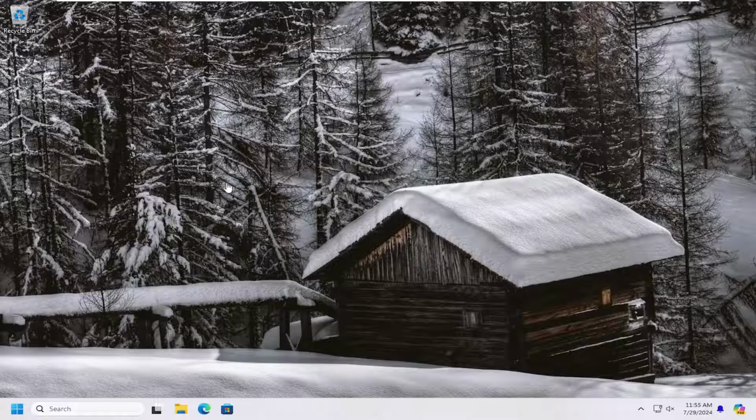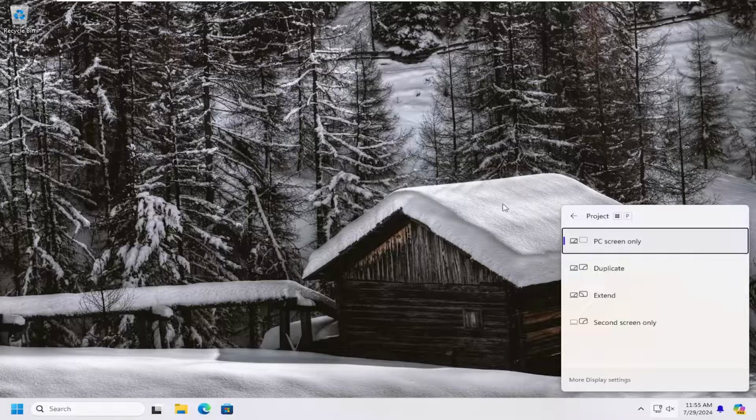So all you have to do is tap the Windows key and the P key combination on your keyboard at the same time. So again, the Windows and the P key. And then at this point, go ahead and select the extend option, and then you should be good to go.